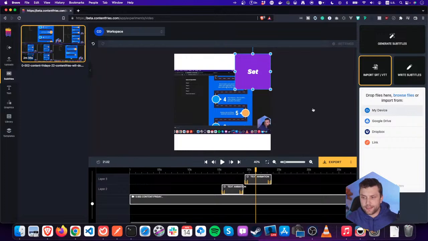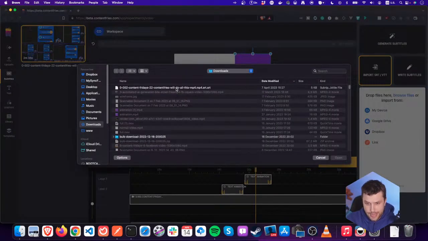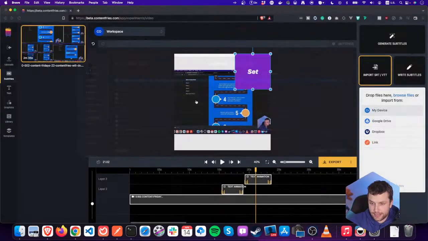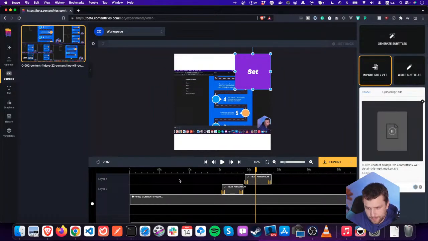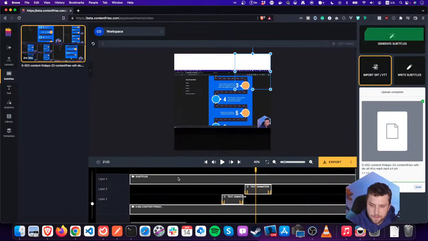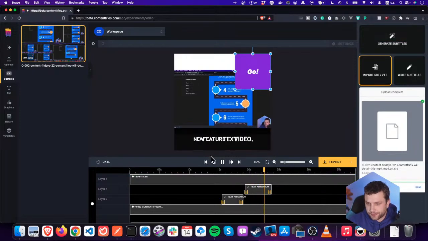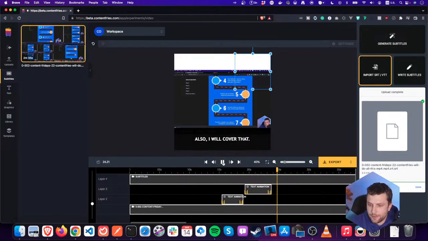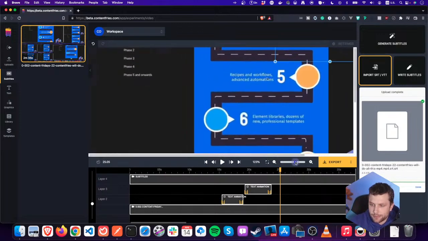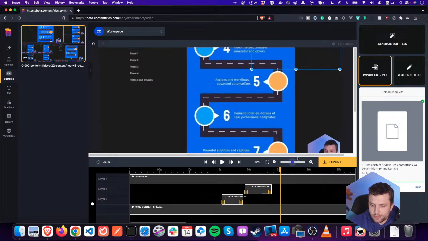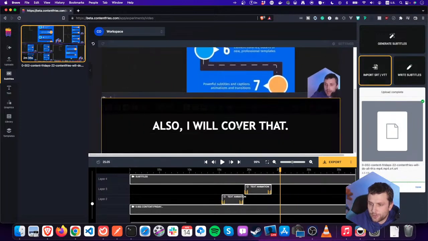And now just finally upload subtitles, and this is it, and it will create a subtitles element. As you can see, it is here in this layer. And when I play the video, okay, I will keep playing it and take a look at how the subtitles look. So let me just zoom in and go, these are the subtitles, and just watch.